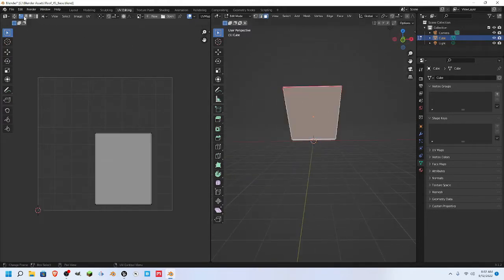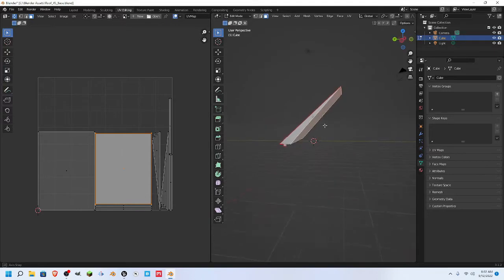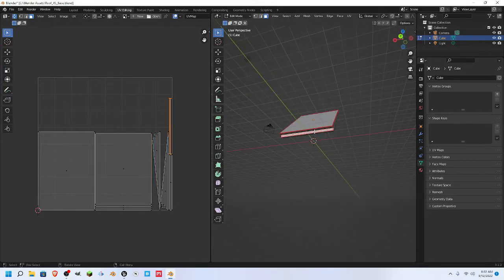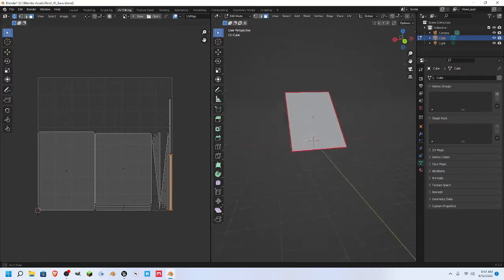Okay, so now let's see. Well, first off, let's pin it. That's actually not bad. That's actually not bad. Where's this facing at? We're good there. This facing is there. This is not bad. This is not bad. All right.